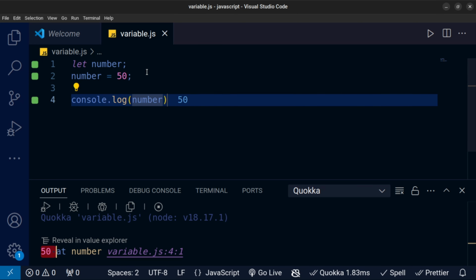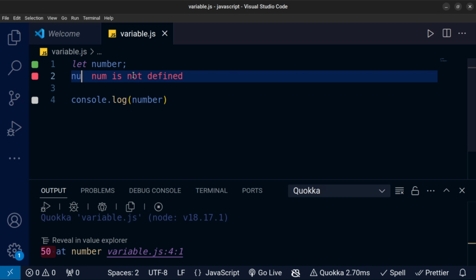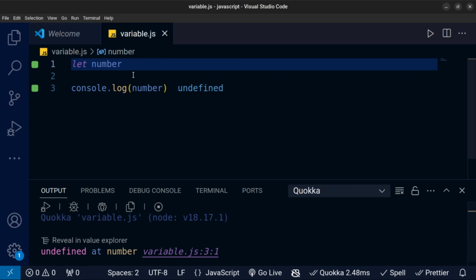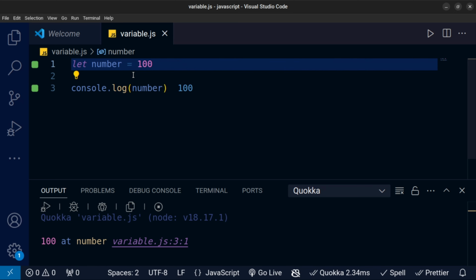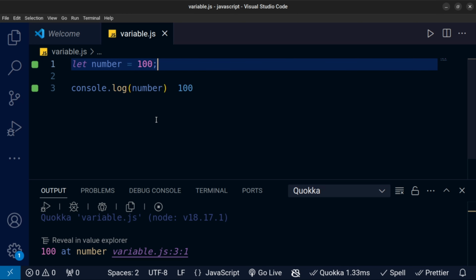So this is how you can initialize a variable, and you can also choose to initialize it straight away with the declaration. You can have the equal to sign over here straight away, and I can initialize it straight away like this, and it's also going to work for me. So this is how you can initialize a variable in JavaScript.